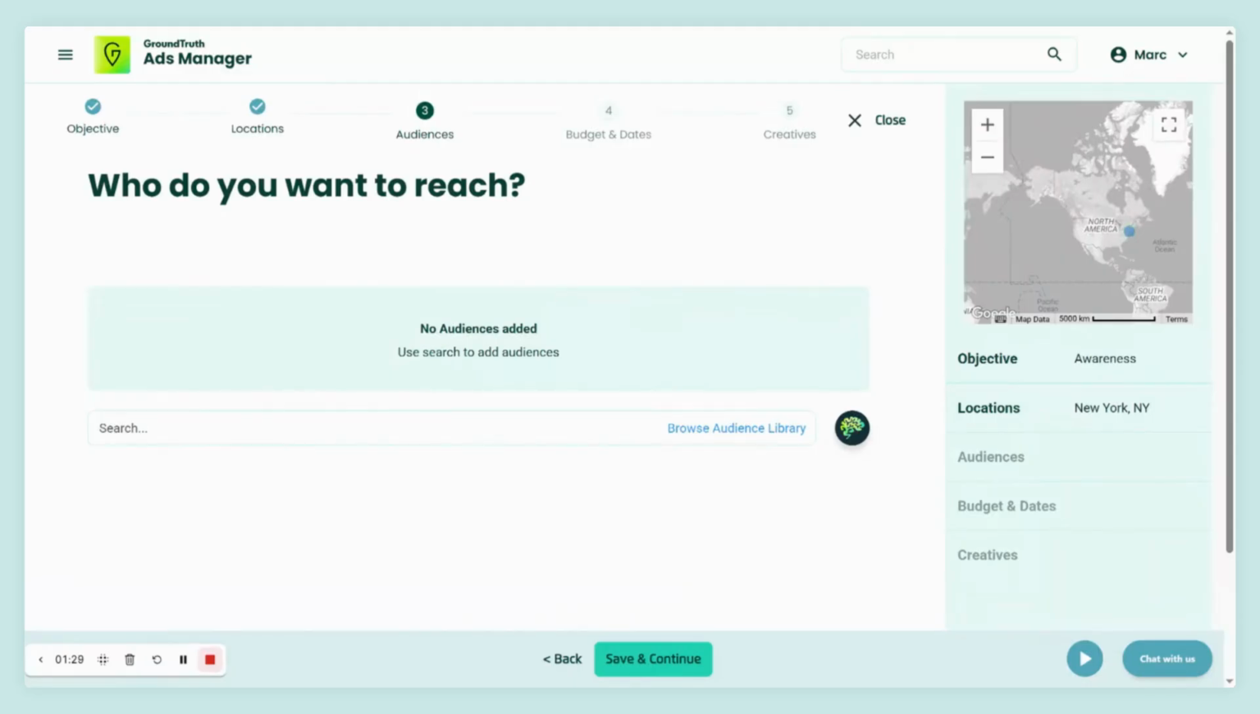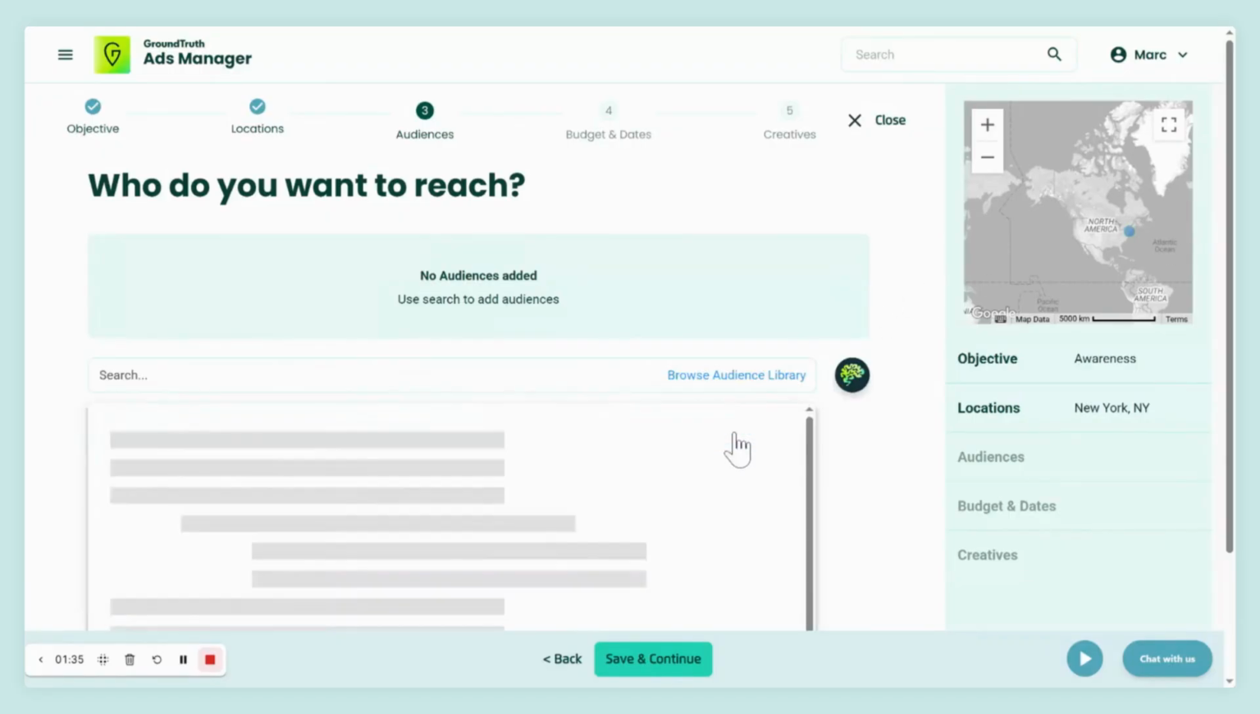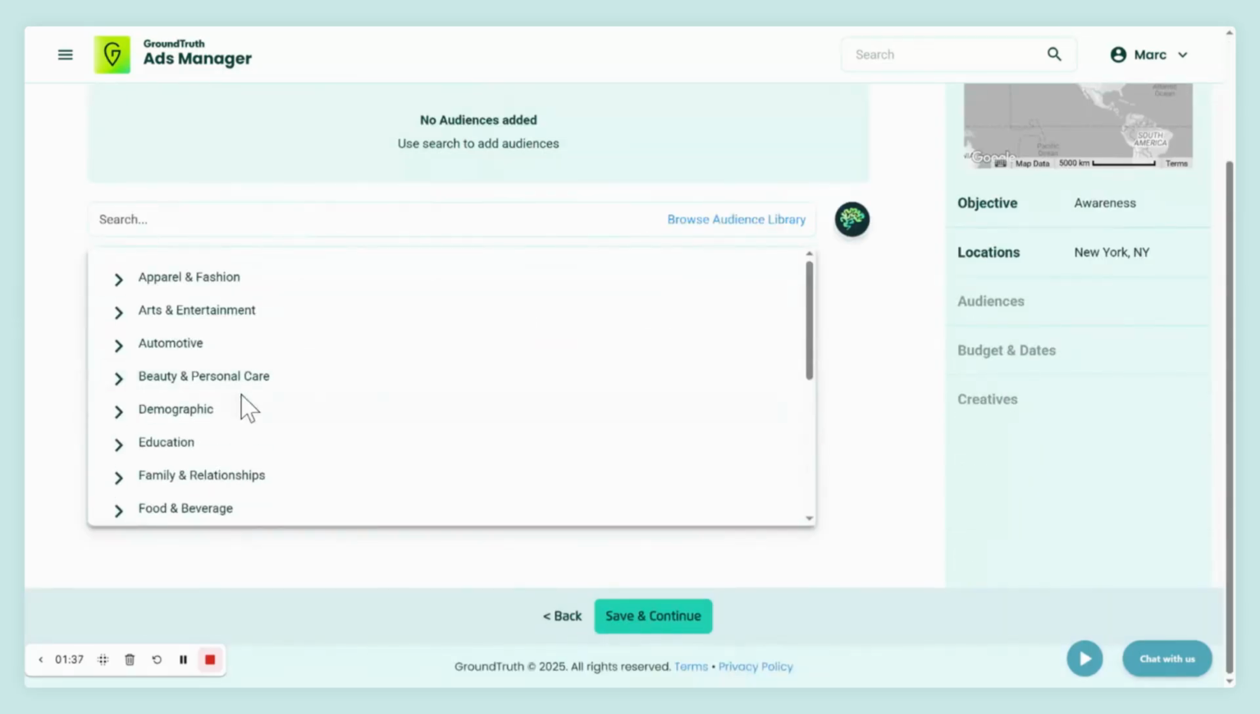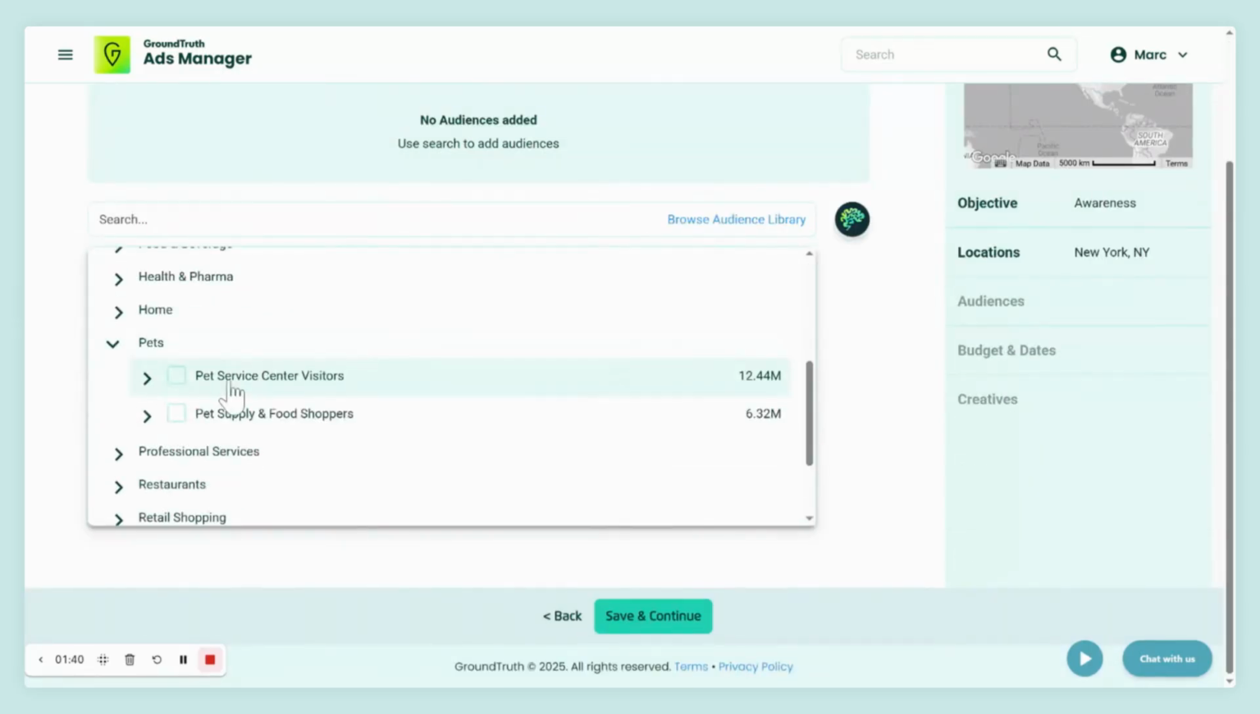Next, let's decide who you want to reach. You'll select the audience segments here. For my campaigns, I want to reach pet owners, so I will select both Pet Service Center visitors and pet supply food and food shoppers.